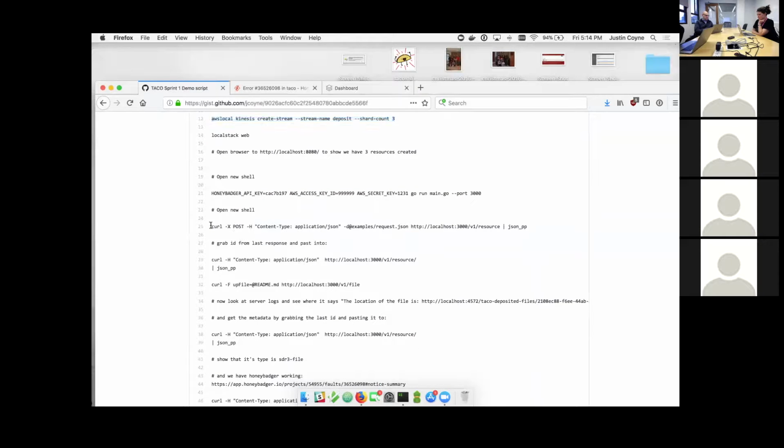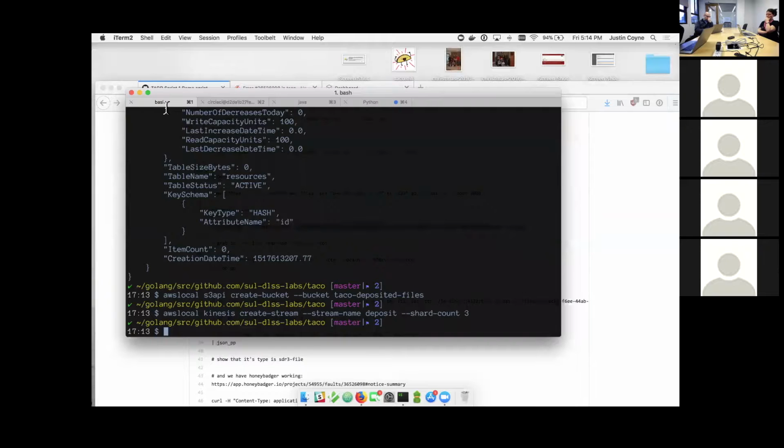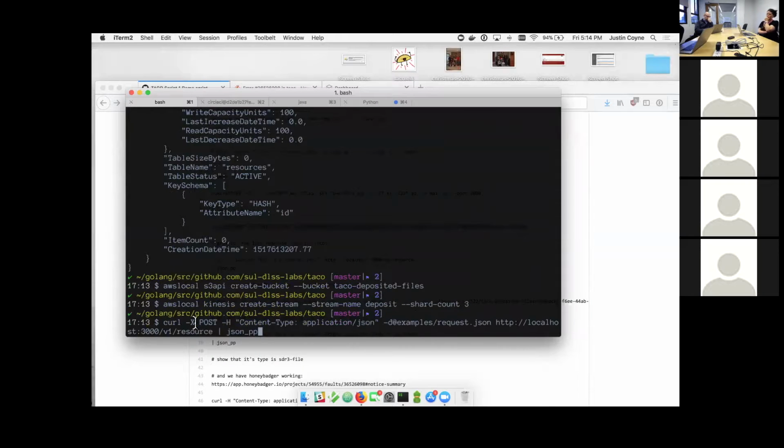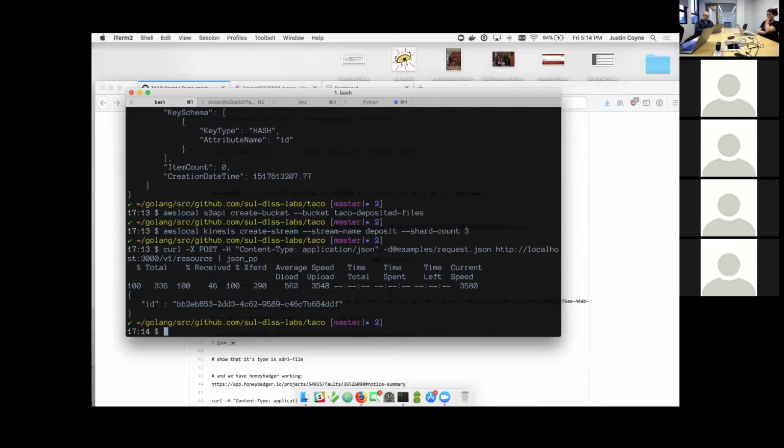All right, the first thing we're going to do is create a resource. This is going to be a metadata resource. So I'm doing a POST request with a content type of JSON, and I'm posting an example that we have in our Git repository that you can look at on the web, posting it to the resource create route and going to give it some pretty printing.